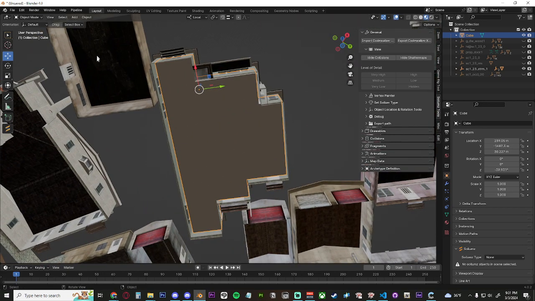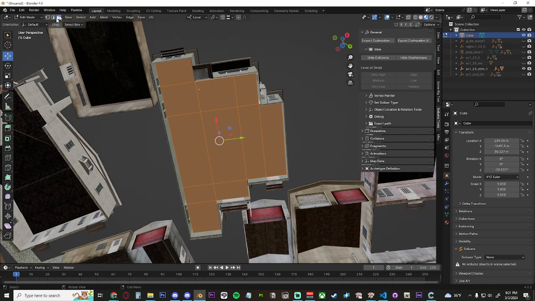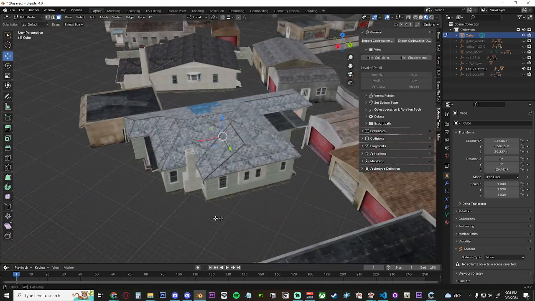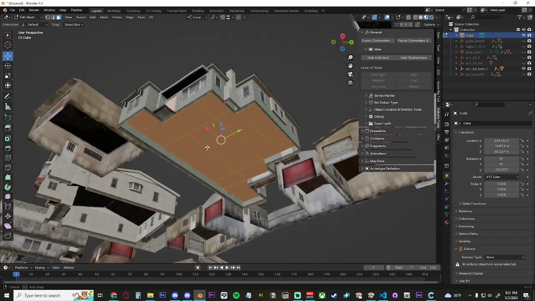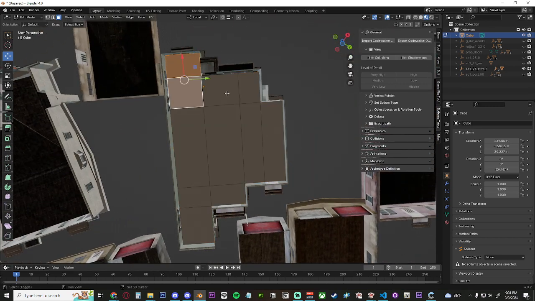Hashtag, just little things. So I'm going to go back into face select mode because now that I've got the rough building size, I want to bring it down. So I'm going to select all of these faces on the bottom.